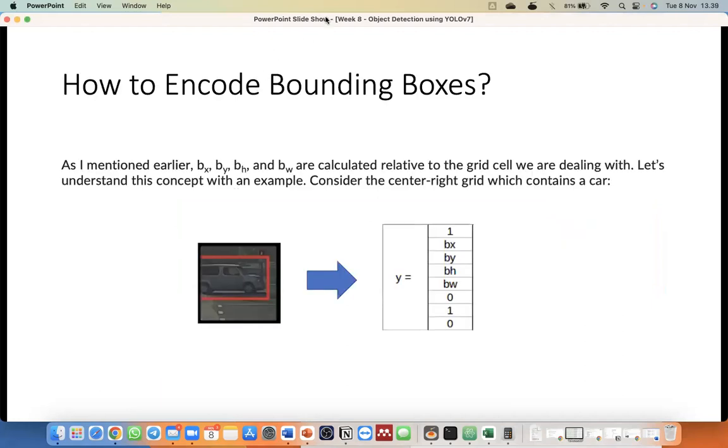Okay, how to encode the bounding boxes? As I mentioned earlier, Px, Py, Ph, and Pw are calculated relative to the grid cell we are dealing with. Let's understand this concept with an example. Consider the center right grid which contains a car. So we have the center of this car in this position. Let's say that we have a center here, right? Because every bounding box has a center, right?